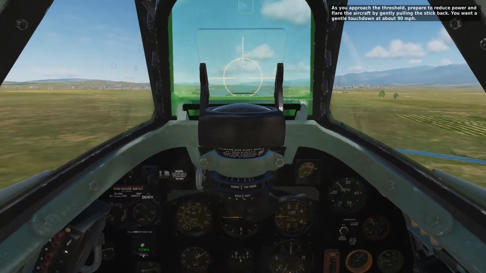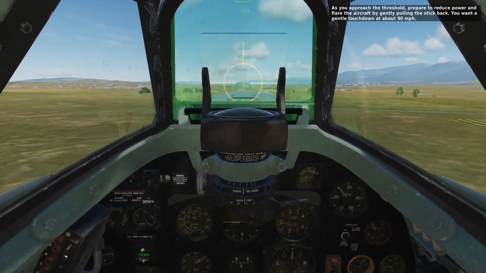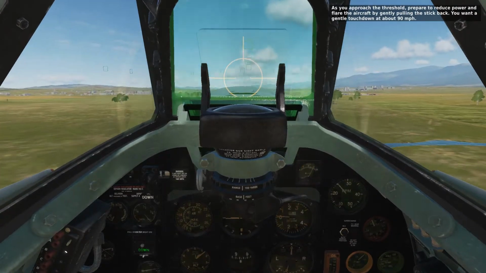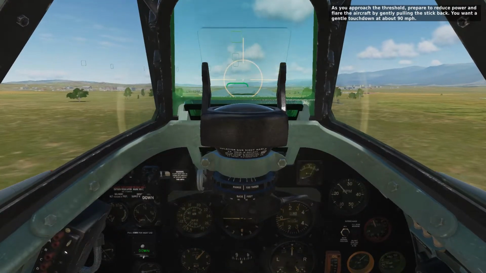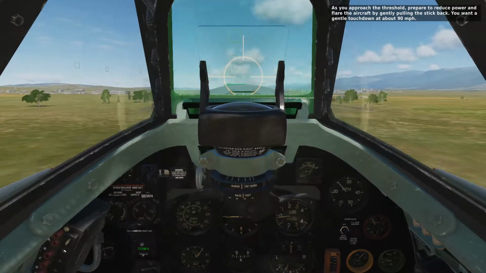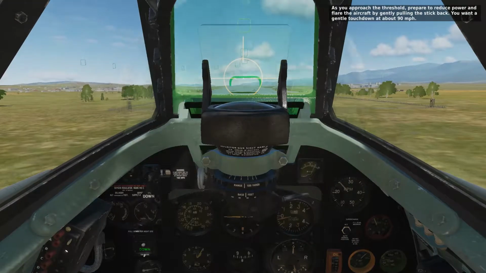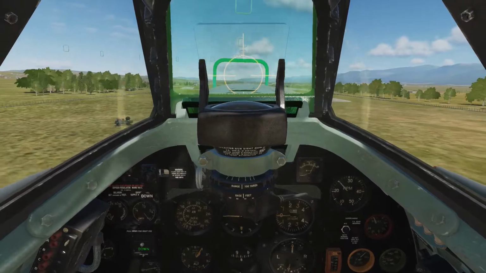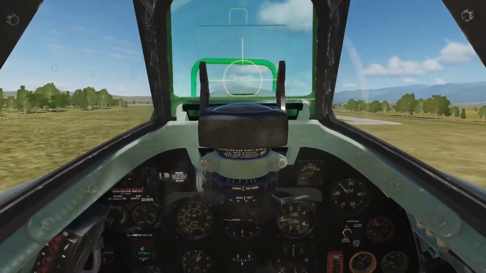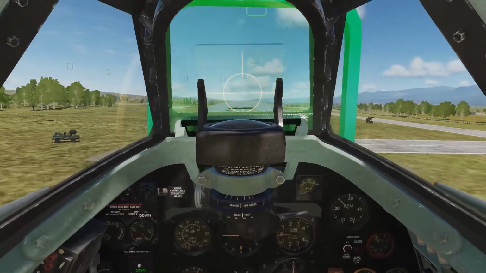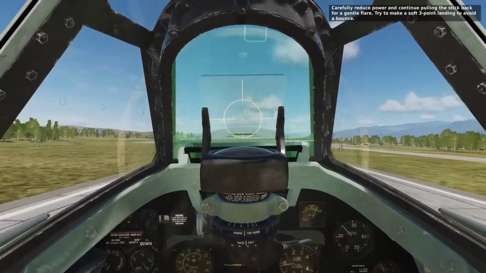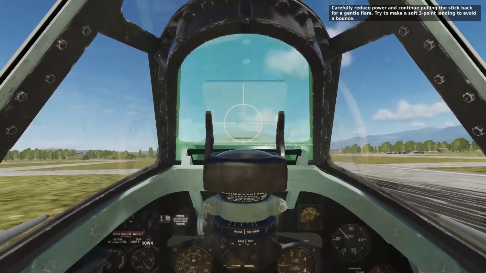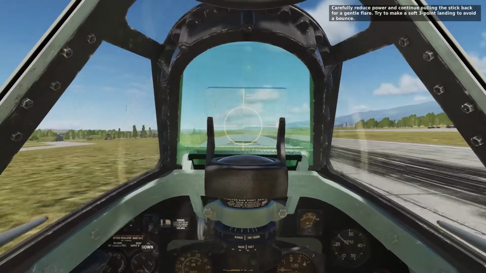As you approach the threshold, prepare to reduce power and flare the aircraft by gently pulling the stick back. You want a gentle touchdown at about 90 miles per hour. Carefully reduce power and continue pulling the stick back for a gentle flare. Try to make a soft 3-point landing to avoid a bounce.